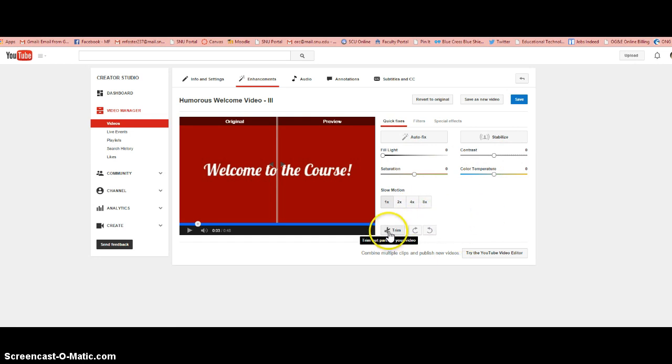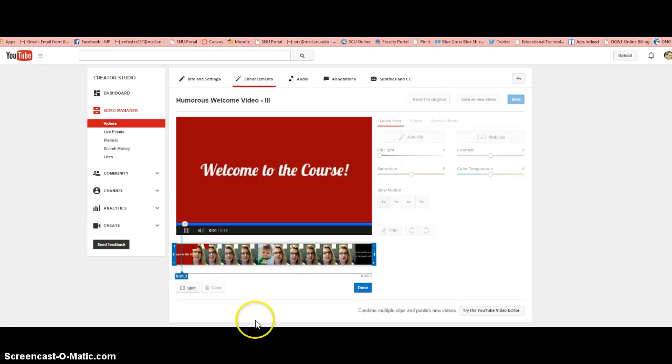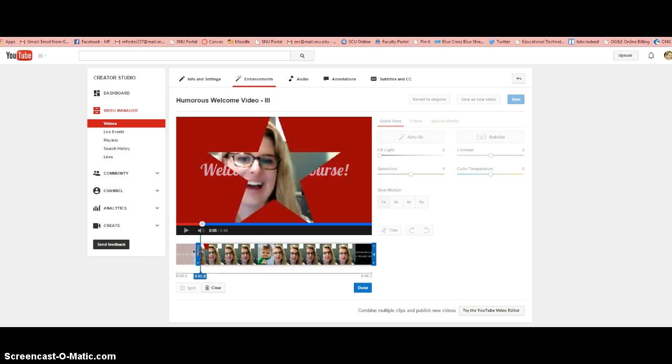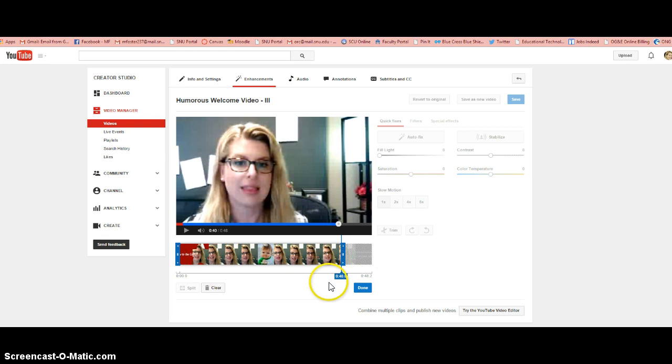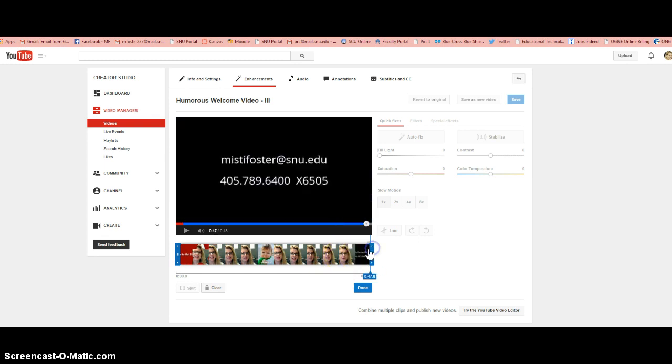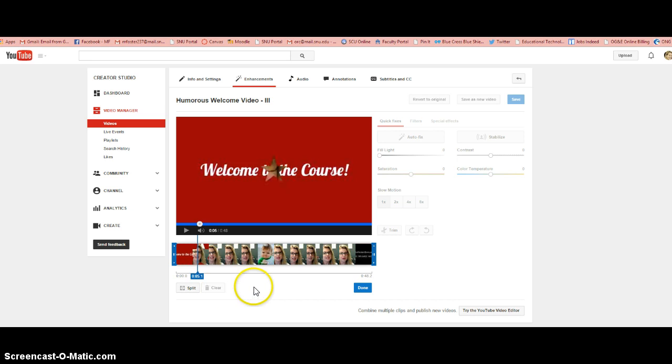The trim is really neat. If you click on trim, what you can do is, by these blue bars, you can take out unnecessary things in the beginning and make it start 5 seconds later, or you can trim the end if there's a lot of unnecessary things at the end. So if you mess up on your trimming, you just hit clear and it takes you back to the original video, so nothing's lost.